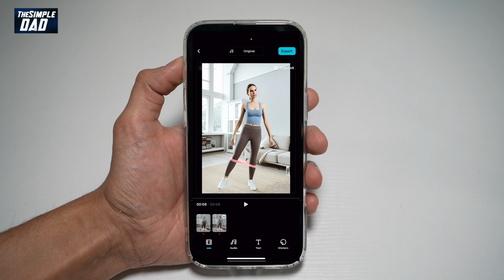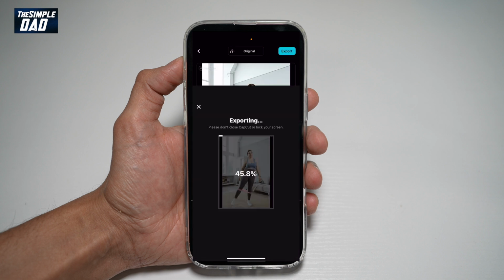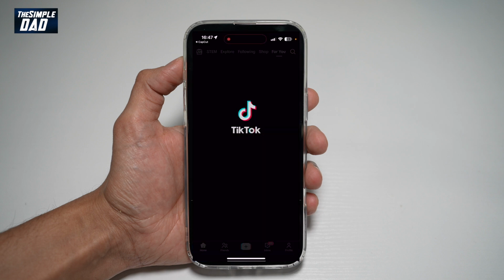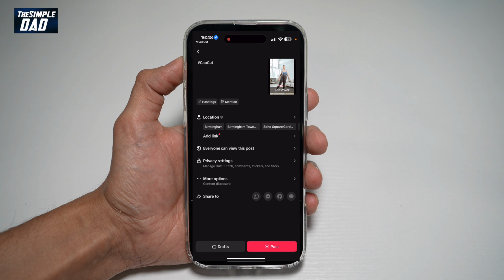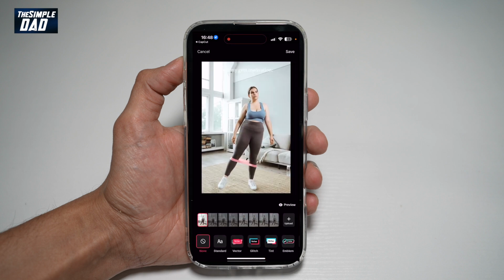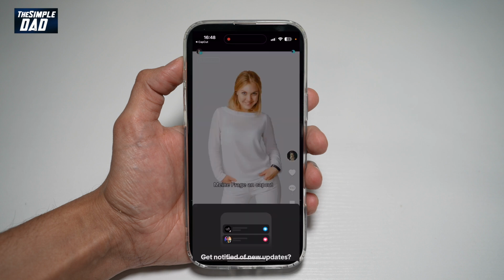Now once you're happy with this, tap Export at the top right. Then tap on Save and Share to TikTok. This will export the video to TikTok. Now you want to go ahead and tap Next, add your captions, edit your cover. Now go ahead and post this to your TikTok account.